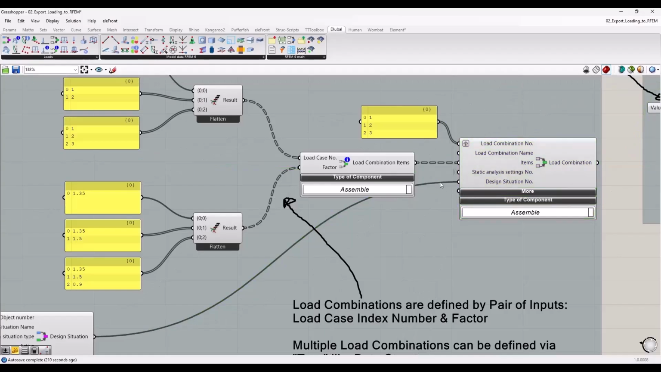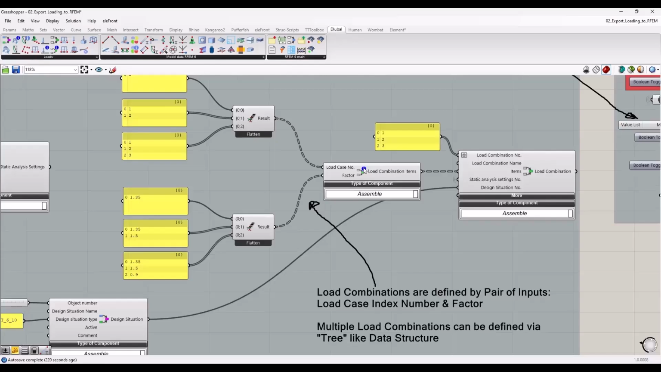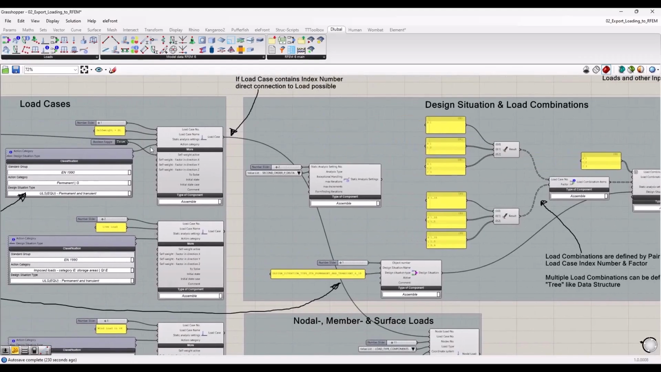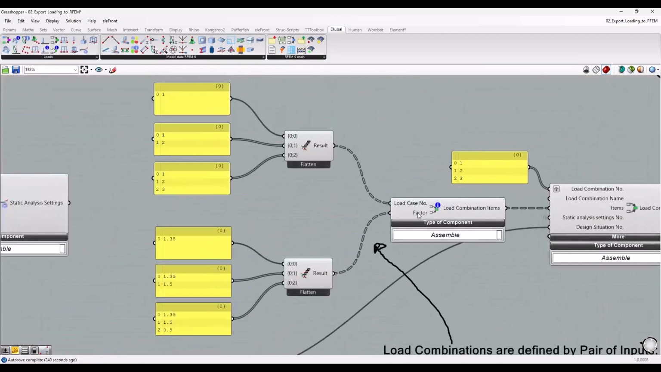Here you can assign the static analysis setting, you can assign a name, you can assign the numbering, more settings as well. The actual combination will be done in a second component, load combination items component it's called. Here you combine the load case index number, so load case 1, load case 2, 3, depending which numbers you assigned to your load cases. That you combine with the factor, 1.35, 1.5, 0.9, whatever is needed.